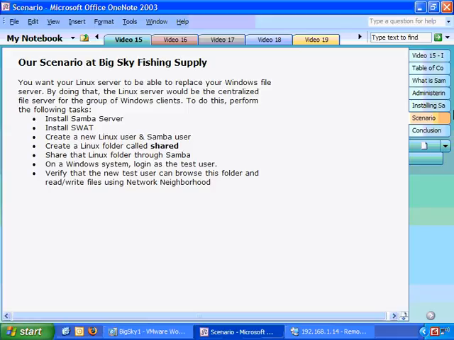On the Windows system, we logged in as the test user. The username and password matched. We verified that the new test user can browse the folder and put files in the folder, and then I could even open those files up over on the Linux server. So we were able to successfully complete the task in our scenario for the Big Sky Fishing Supply Company, and we can move on to the conclusion of this video.